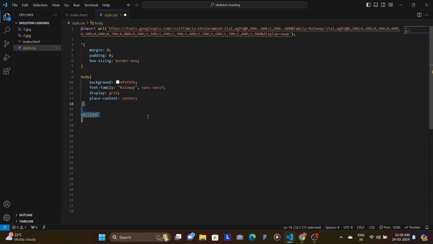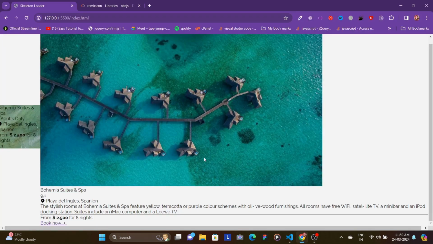And then now I'm going to target the section. We're going to give it a height and width of 100 viewport height and 100 viewport width. And then we're going to add display flex, justify-content center, and align-items center so that the cards are at the center. Now let's see how this is looking so far. So this is how it looks.